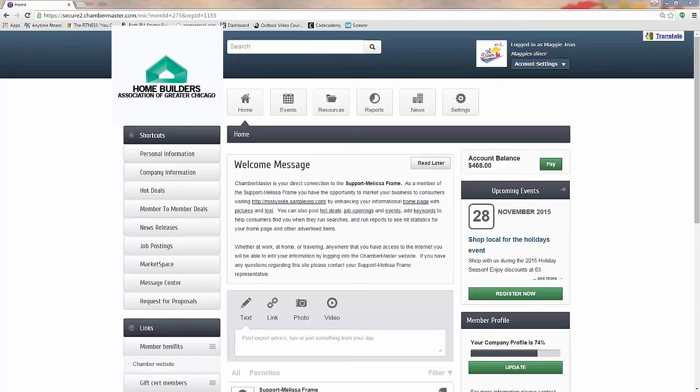To access this information or to access these steps, you first need to log into your Member Information Center. If you need assistance logging into your Member Information Center, please contact your chamber or association for assistance. Once you are logged into the MIC, you can click on Hot Deals here on the left-hand side.